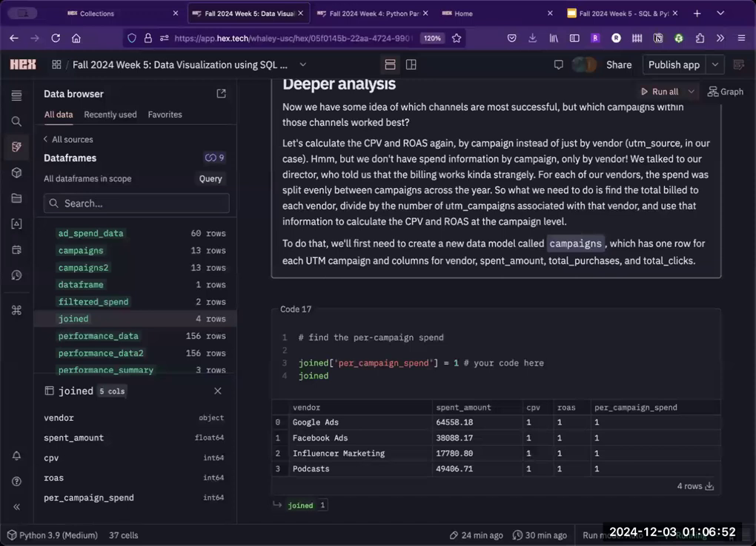So as a hint, if you're feeling stuck, our joined data frame has our total spent amount, which is half of the formula that we need. We also need our joined data frame to have a number of campaigns. All right.